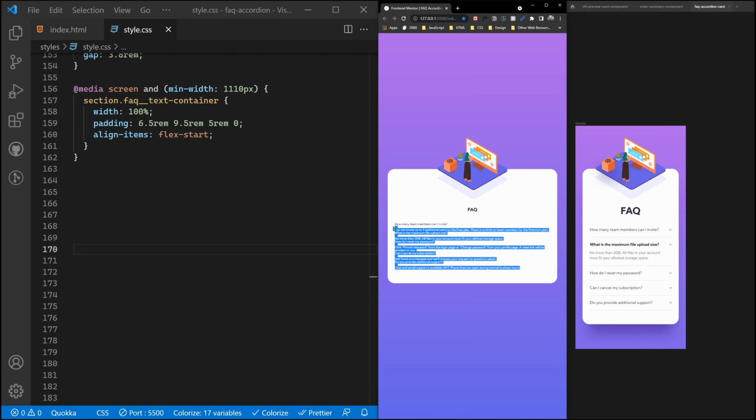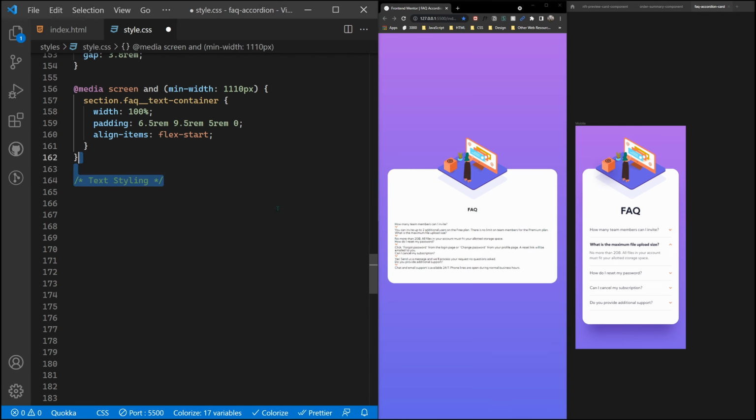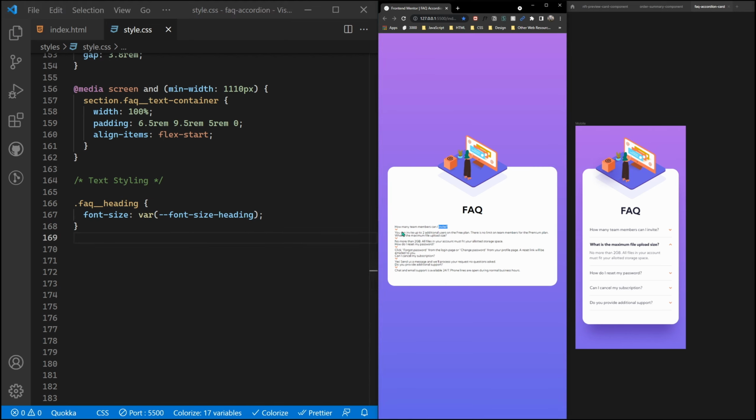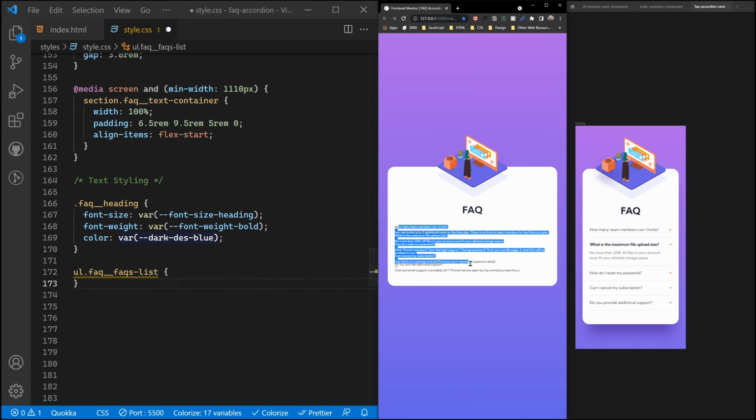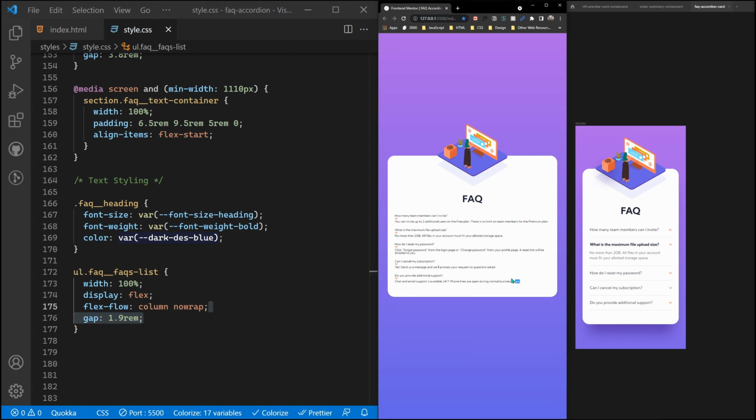Now we can start styling the actual content inside of our text container. Let's start with our heading and add all the necessary ingredients to make it work between font size, font weight and the color of course. And that's about it for the heading. Now we can focus on the FAQs list. It's going to be another flex column and won't need much further code from that.